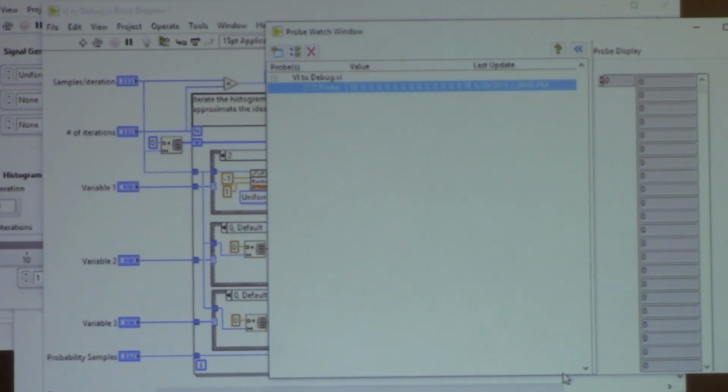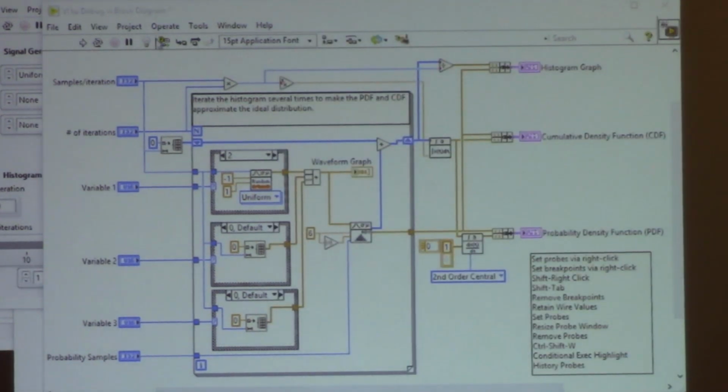David, question? Back to the retain wire values one. Is there a reason that's not on by default? So the question is, why is retain wire values not on by default? It's because now LabVIEW is keeping all of the values that went through every wire on the block diagram. That's going to use up more memory. It also requires debugging hooks to be on. Your VI is going to be more efficient when you have that turned off. We thought about making some tools to turn it on for a hierarchy and then turn it off. We haven't made any of those tools yet, but it's something I'd like to do eventually.